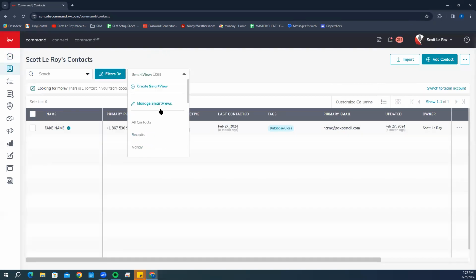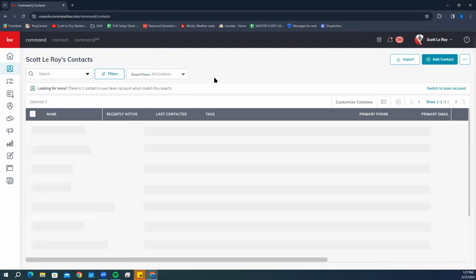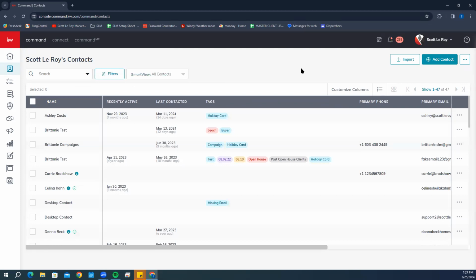Let me go ahead and turn off these filters real quick. There we go. All right, so this is your contact database, the contact section of Command. You're going to see at the top the search bar where you're able to search through your contacts. If you want to search by name, first or last, email or address, or you can simply check the everything option and it'll search through all of it.